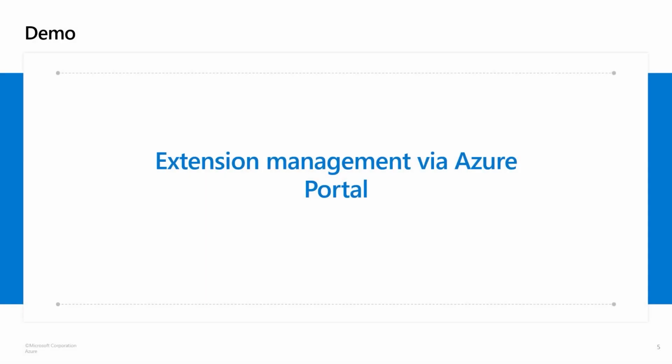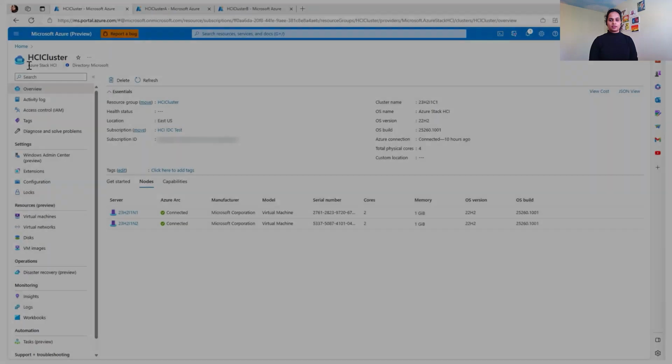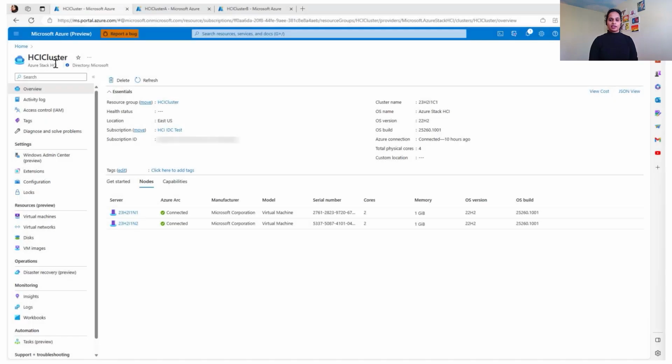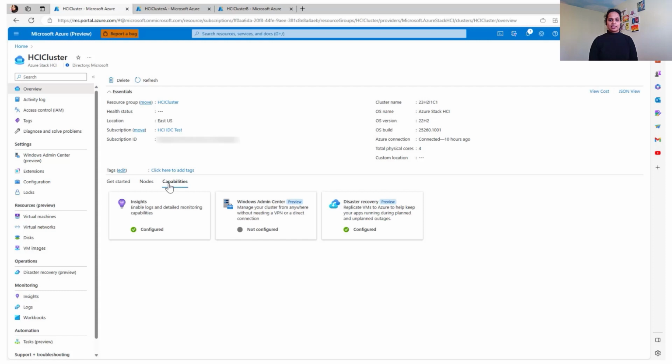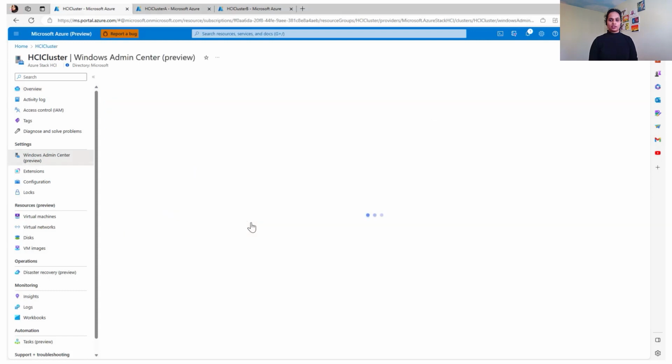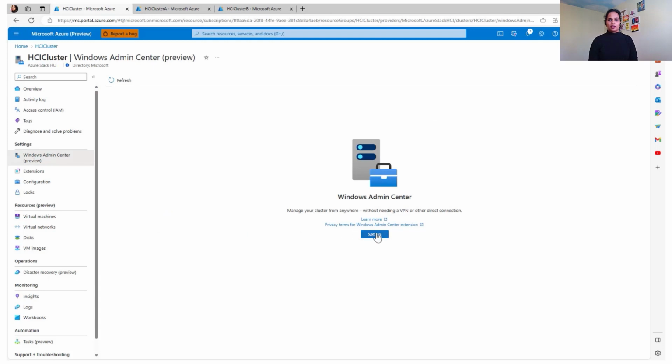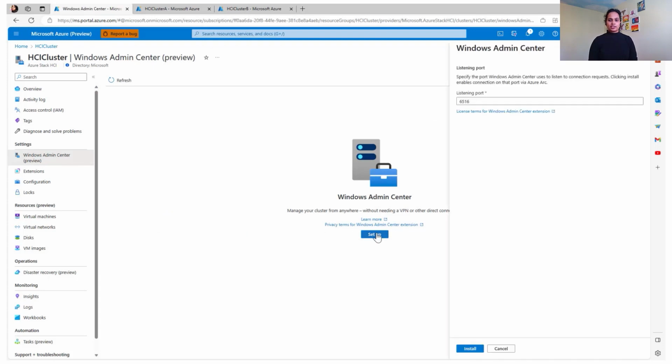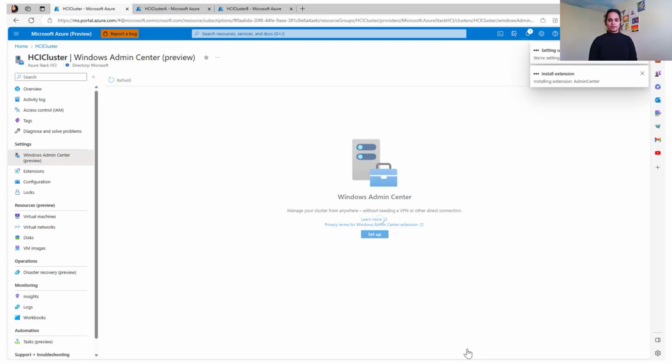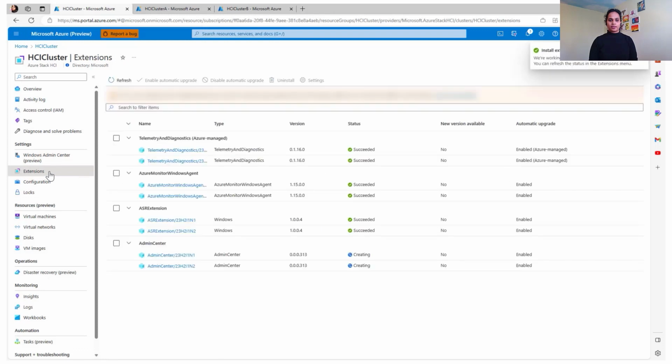Let's see how to manage extensions via Azure portal. We have a registered Azure Stack HCI cluster, and we can see that all the servers are Arc-enabled. Now let's go to Capabilities tab to install Windows Admin Center extension. Let's follow through all the steps to install this extension. Extension installation is triggered. Now let's go to Extensions page.